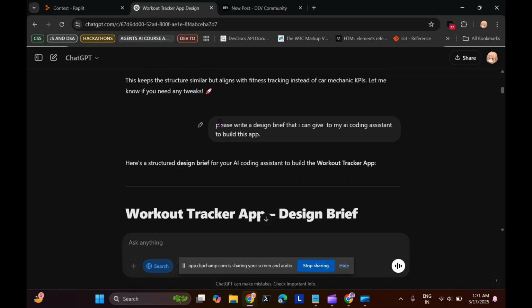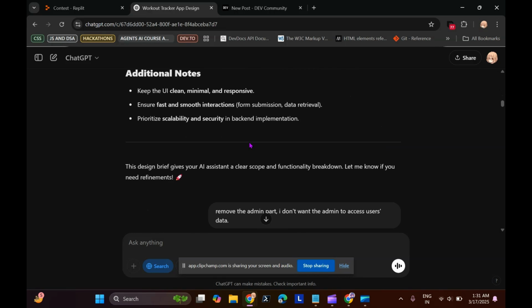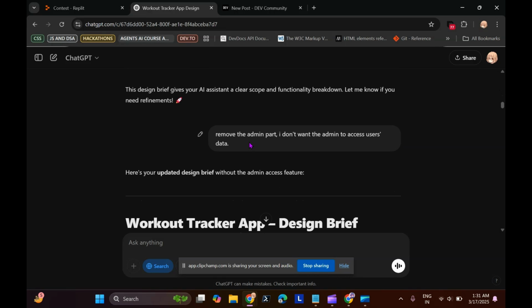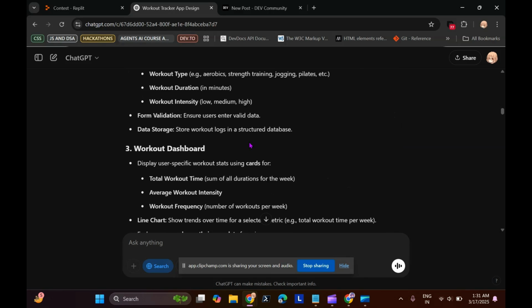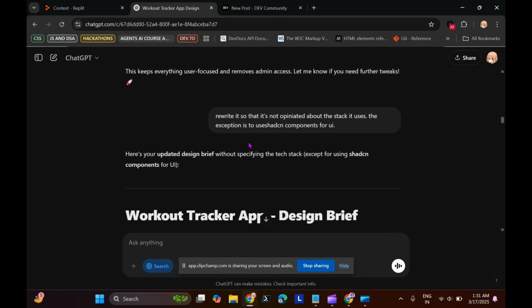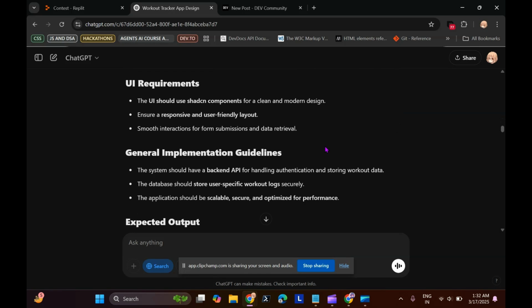Then I asked it to give me a design brief. So this is it. Then I asked it to remove the admin part, and so on and so forth. And this is the result. Then I asked it to not be opinionated about the tech stack it used, because Replit can handle the tech stack.